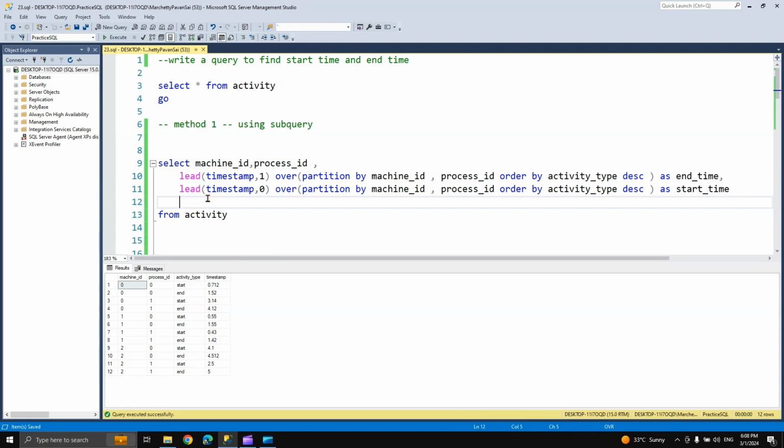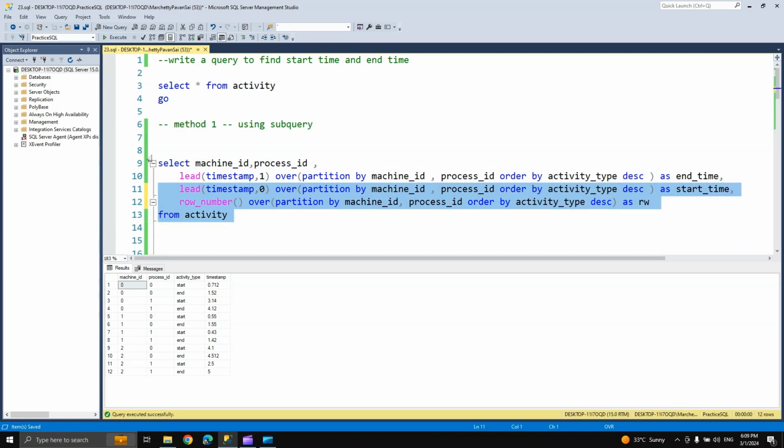Here we'll use the row number function in order to understand the output. Here I'll use over clause, partition by machine_id, comma, process_id, order by activity_type descending. I'll name it as row_number. We have this table name. Here I'll put a comma so we don't have any further errors. I'll select this query and run it.